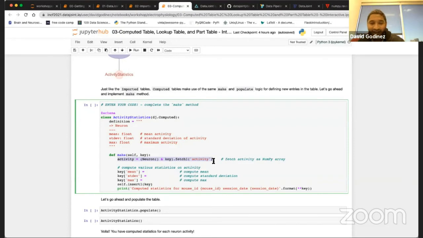So we're telling DataJoint to look in the neuron table here, right? Which is its parent table. And we're telling it to only return the activity information. So only return the blob. That's all we need right now. So we're saying, hey, DataJoint, whenever you populate your data, you're going to look into the neuron table, restrict by key, get the activity, and then we're going to compute 3 different things.